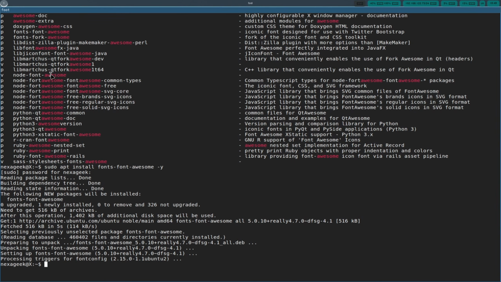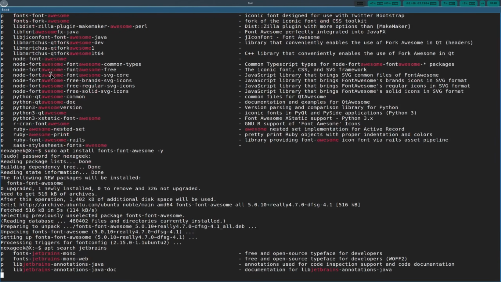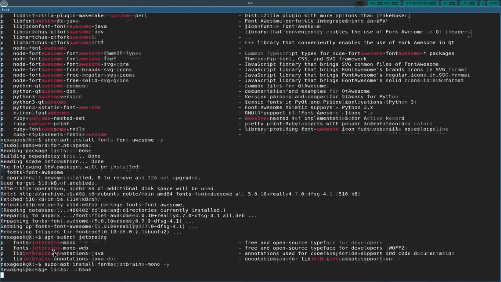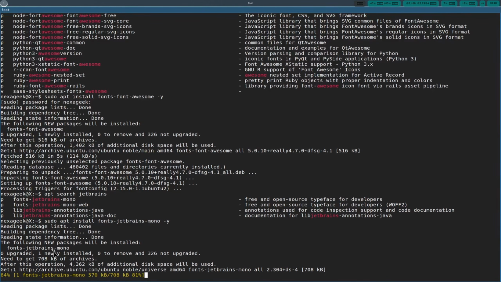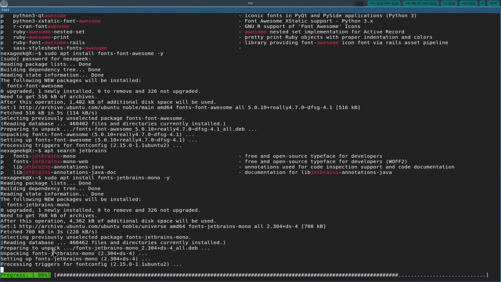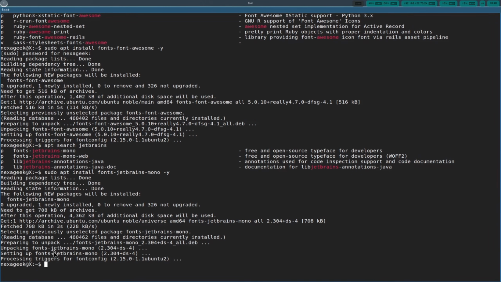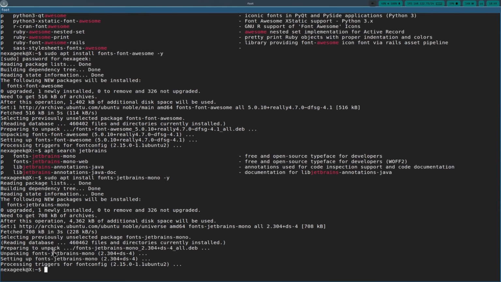And also I'm gonna install another font. So apt search JetBrains. So I'm gonna copy this one. And now let's reload Sway with Super Shift and C. Now the icon is activated, but the font is still small, so I'm gonna increase the font of waybar.